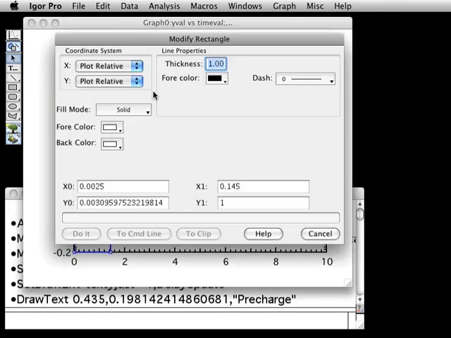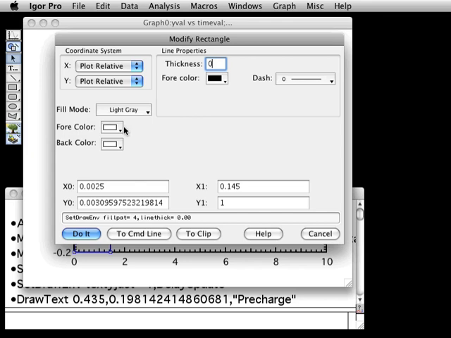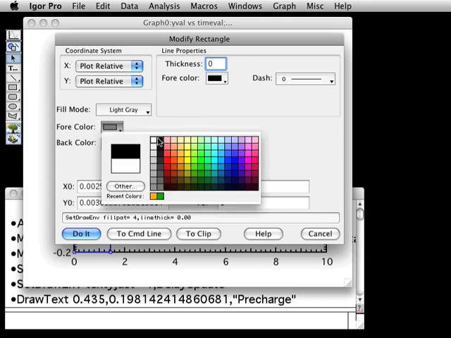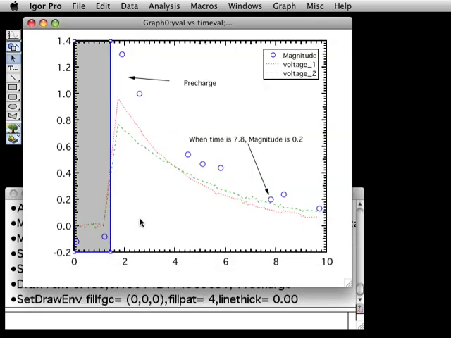Click the arrow icon in the toolbar and then double-click on the rectangle. The Modify Rectangle dialog appears, showing the properties of the rectangle. Enter 0 in the thickness box in the Line Properties section. This turns off the frame of the rectangle. Then choose Light Gray from the Fill Mode pop-up menu and choose Black from the 4-color pop-up menu under the Fill Mode pop-up menu. Click Do It. Notice that the rectangle now forms a gray area behind the traces and axes.